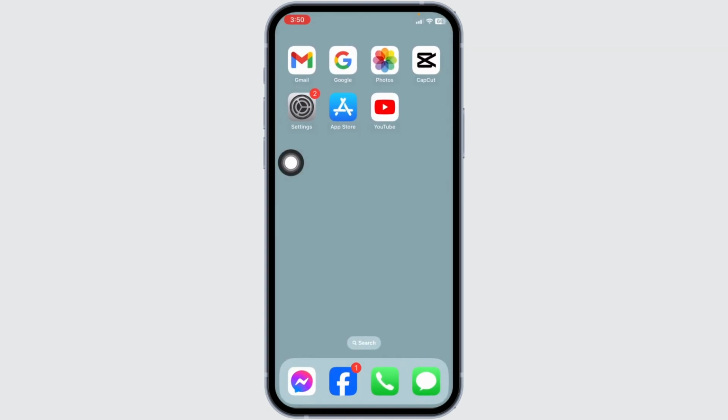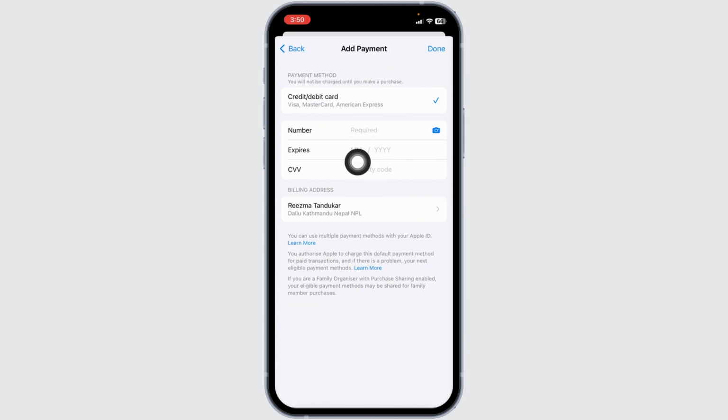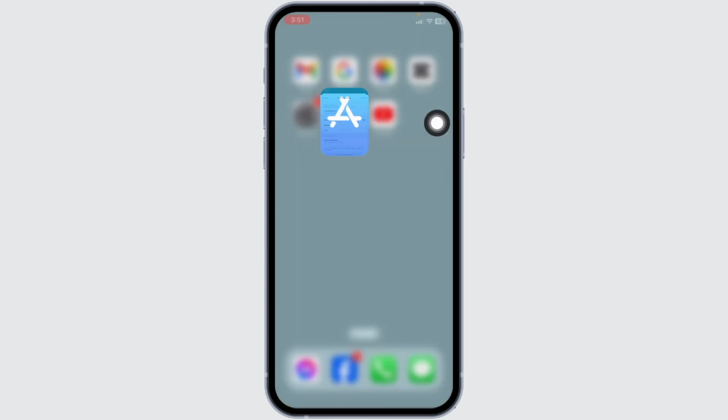Once you do that, open your App Store. Come to this page of Add Payment. Now fill all these details. Make sure to provide the valid details: number, expires, CVV, likewise billing address. Once you fill this, click on the option of Done, and with that your problem will be fixed.